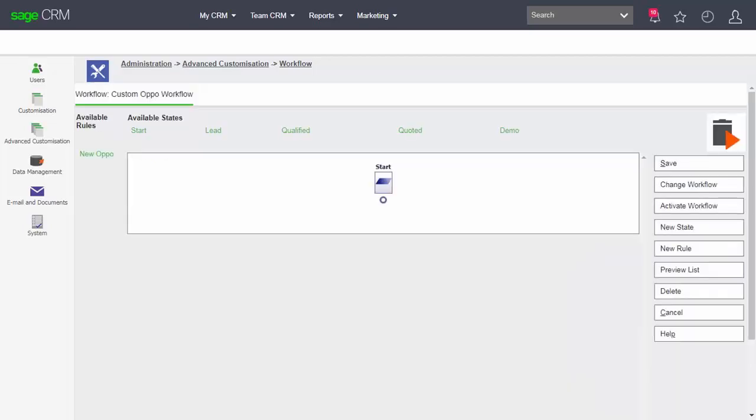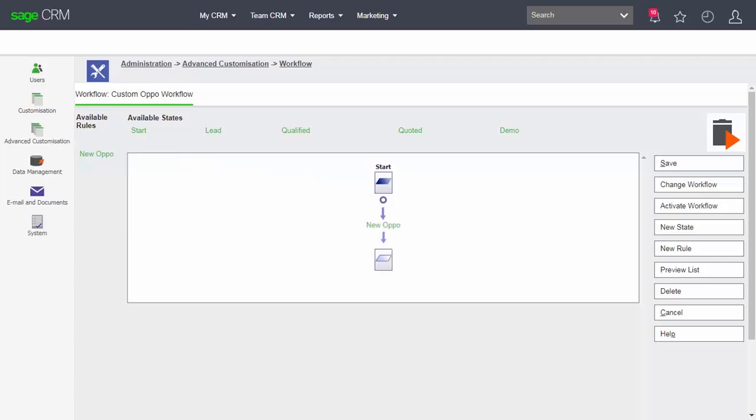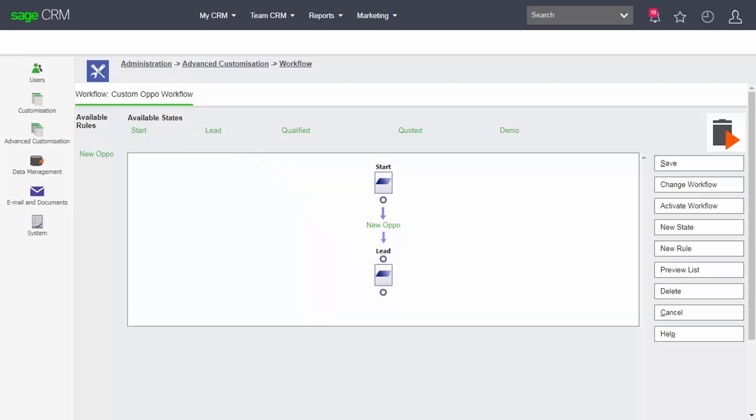I can drag the rule into the graphical workspace, and you can see that it's dropped in here, and then I can drag in the next workflow state. Now at the moment, what we've created here is a workflow that would actually quite happily allow us to carry out some tasks against the system, though it wouldn't be very sophisticated.